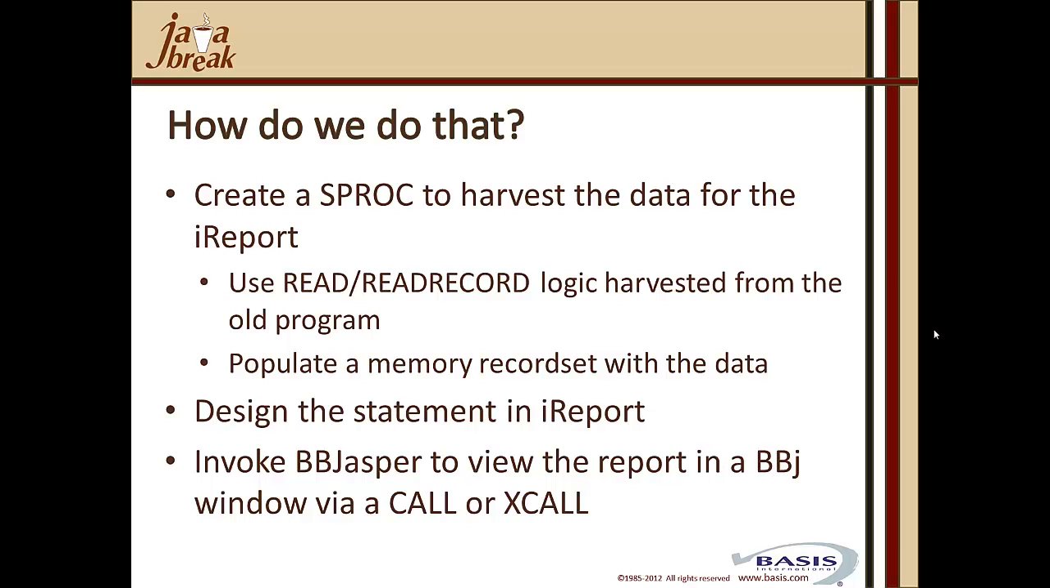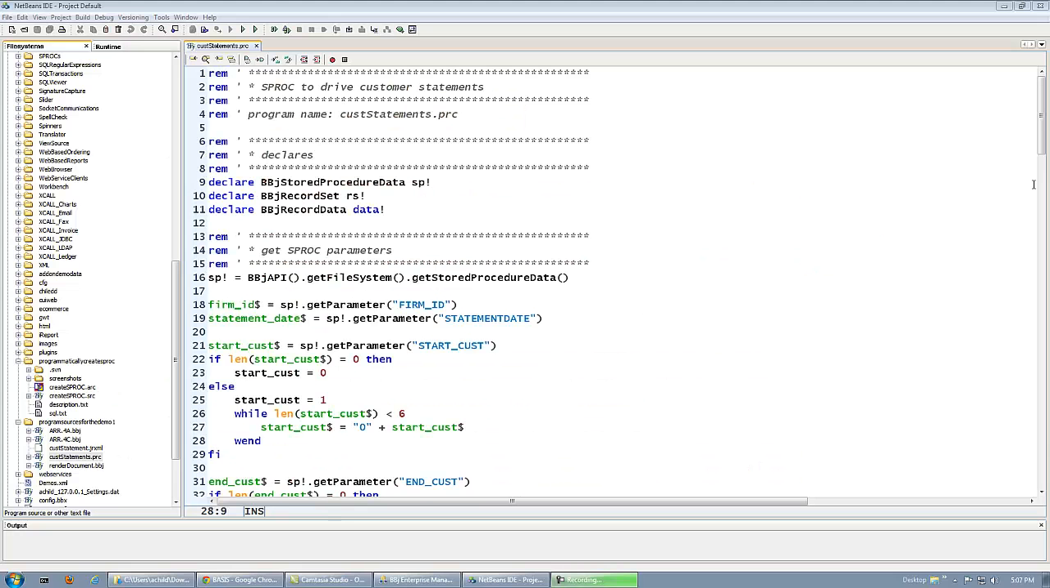And then within the code, we invoke BBJasper to view the report in a BBJ window. And that can be called, as we did it, from our BBJ code. Or if you had Pro 5 or Visual Pro 5, you could xcall that. If you had a user interface requirement on the desktop, you can invoke the xcall server and have a BBJ window appear on your desktop. Or if it's purely server-based, as quite often would be the case for your statement print, there'd be no need for a UI. They would all operate and execute at the server level from your xcall statement.